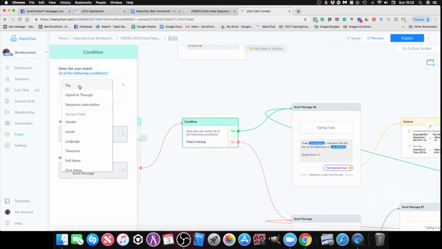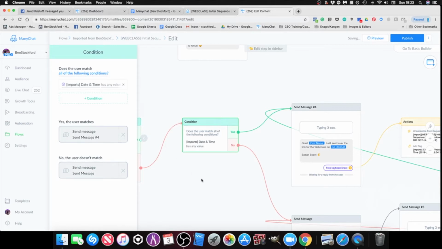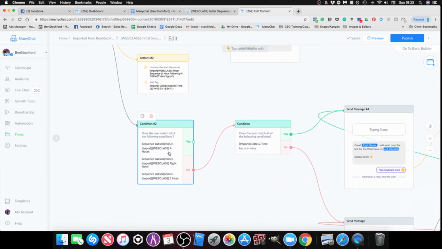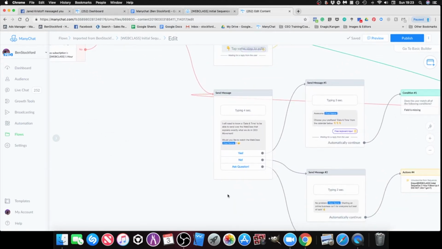Click onto the red, and we want to scroll down to import date and time has any value. So if the person does not click one of these buttons, or they haven't given you a date and time, and if they speak to you, it will start telling them we need to know the date and time basically for us to send over the web class.